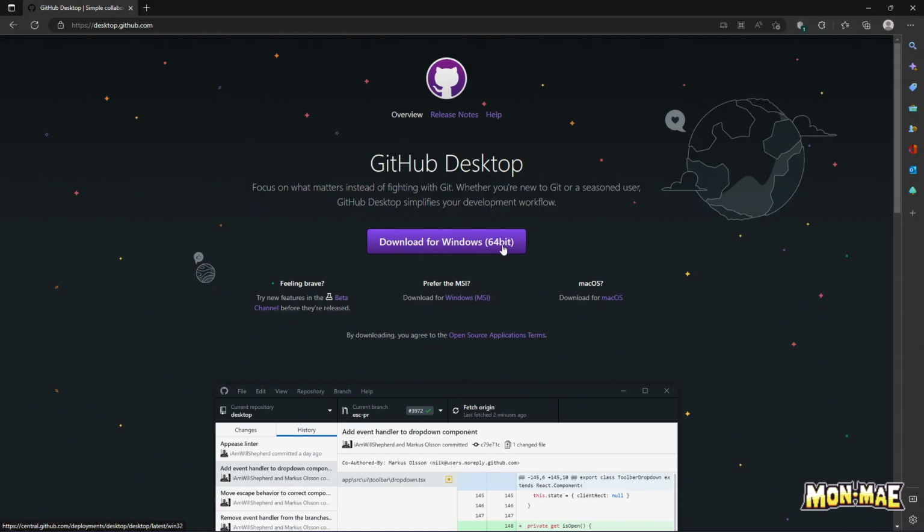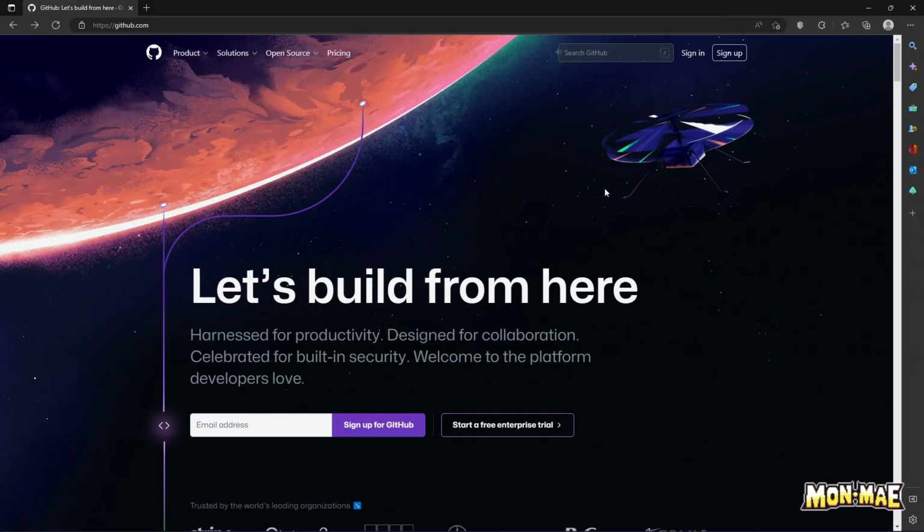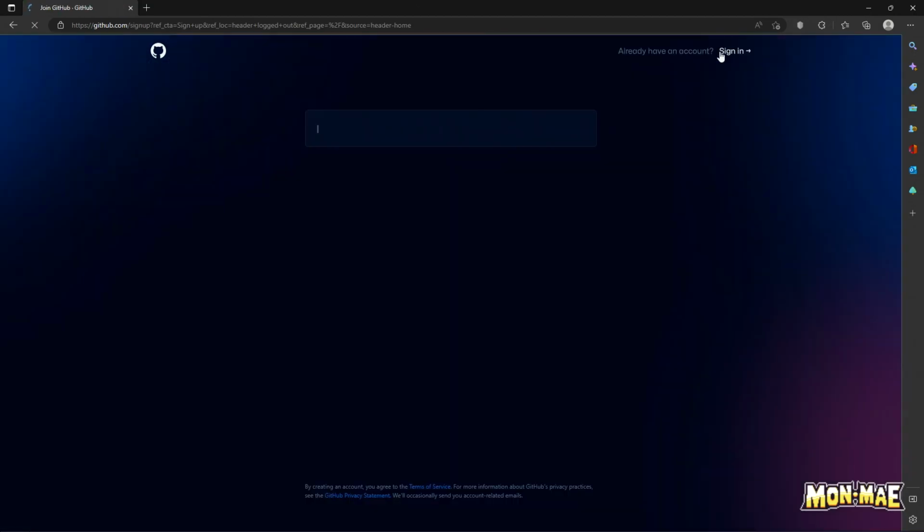The very first thing you want to do is to grab GitHub Desktop from desktop.github.com. Once you have it, go through the installation process. Next, you'll want to create an account at github.com by going to sign up and then going through the sign up process.